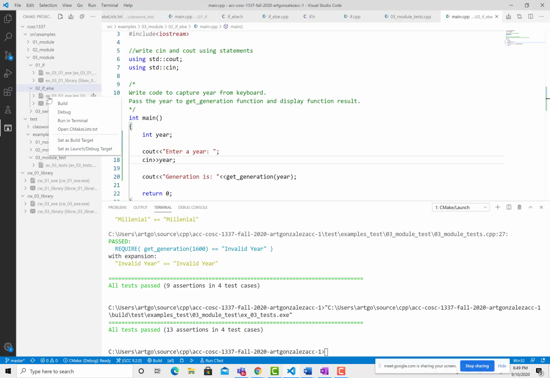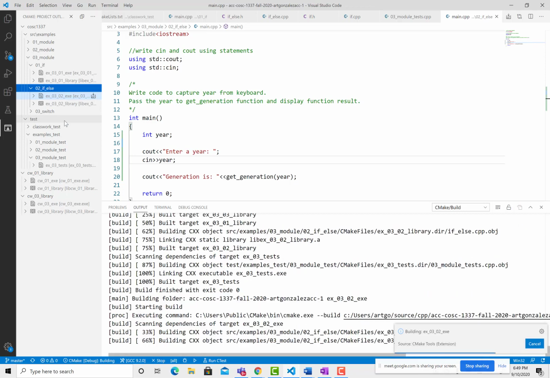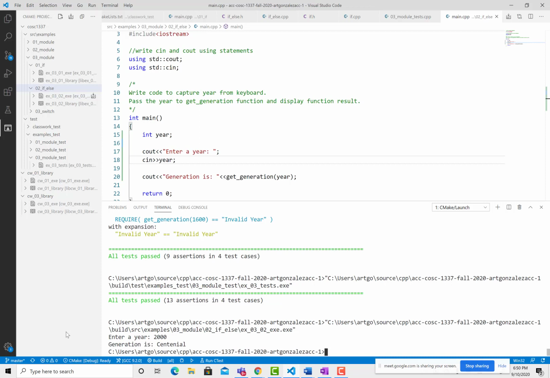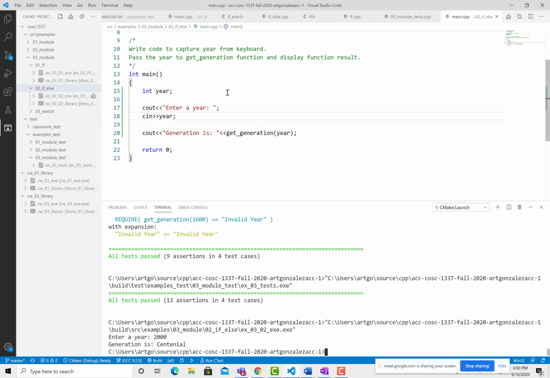Which is if else, right click. So by the time I get here, like Grecia was saying, I should be confident that my program's going to run, right? And it's going to run correctly. So enter year 2000, right? So generation is centennial. There's no loop, but when we get into loops, then we can write programs that never end until the user opts out. So at 6:50, it's the end of the lecture. Let me stop here.